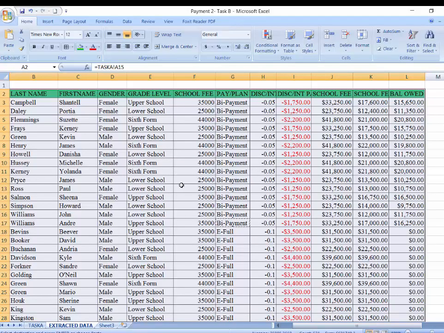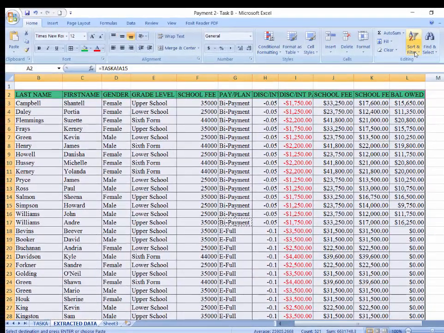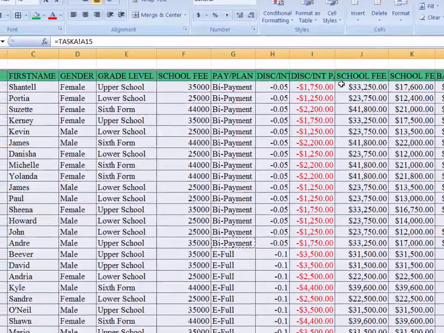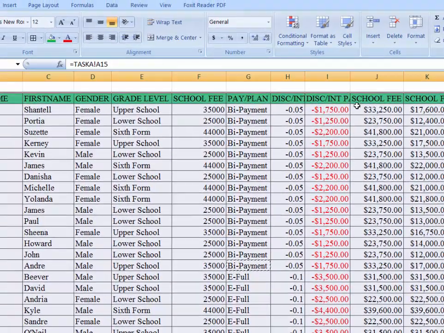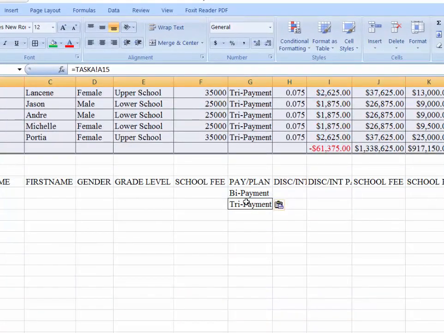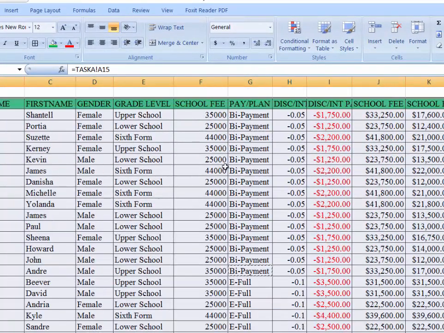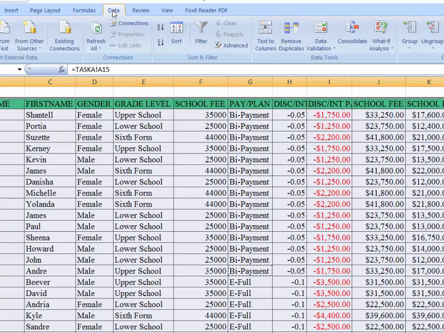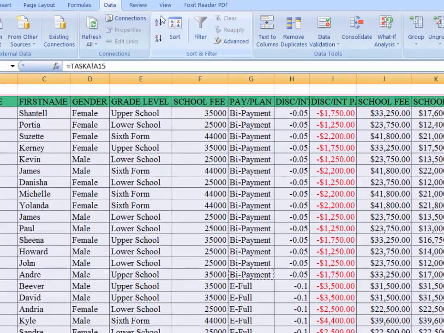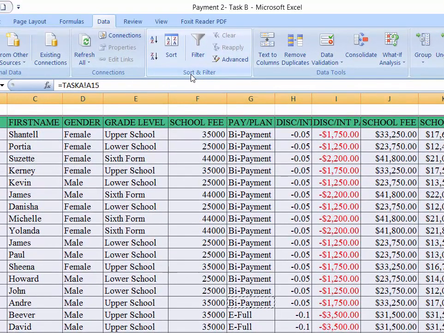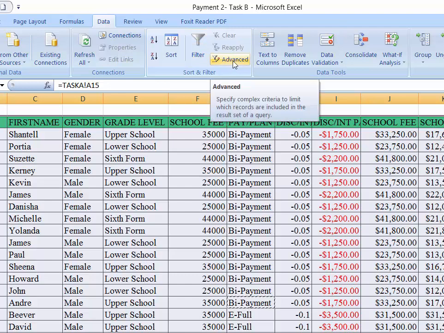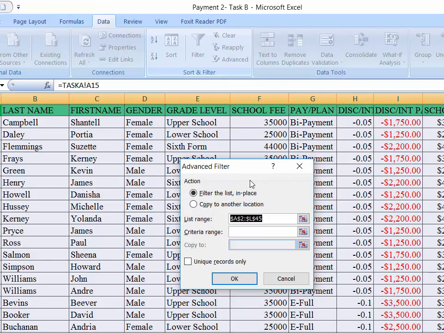Now I want to do an advanced filter. Here's a filter, but that's not the filter I want to do. I want to do an advanced filter where I use both criteria, which is in this table here. So now I need to select Data, because this is where I will find my advanced filter. You notice this toolbox says Sort and Filter. So I want to do an advanced filter. So I select Advanced Filter, and this navigation pane comes up.